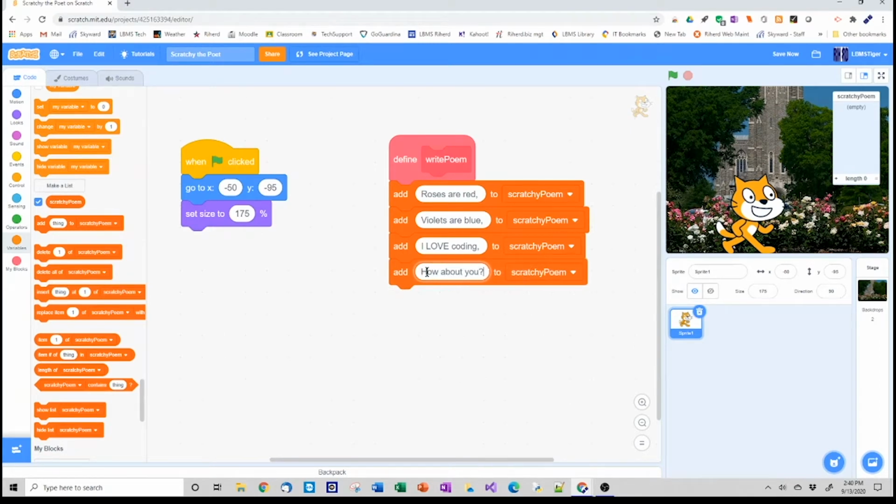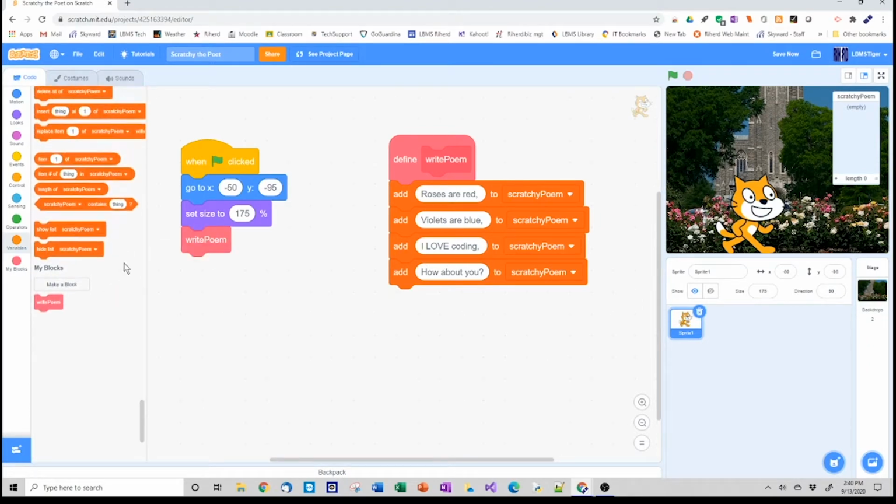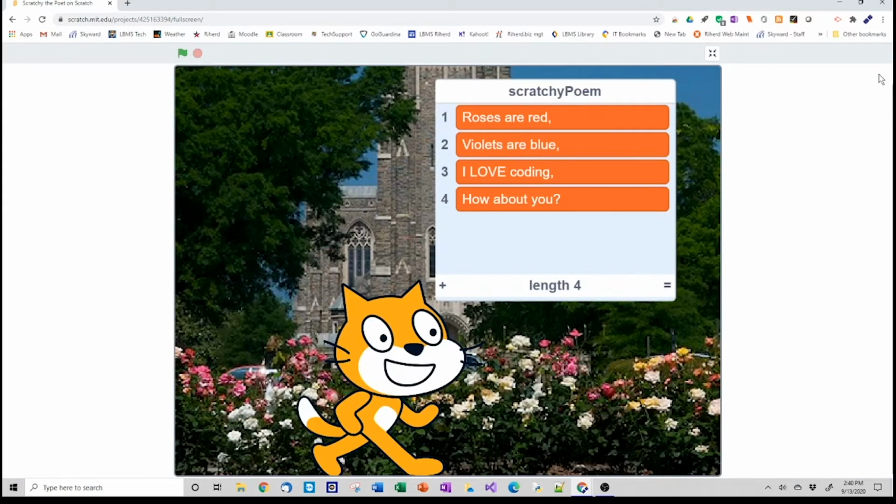And now we have a poem. Oh, have to use it. Go to My Blocks and put a Write Poem. Drag that over there. And now there it is. We run it. Boom. There it is. Let's get this to where we can see it. And there we have it. Scratchy Poem. Roses are red, violets are blue. I love coding. How about you?